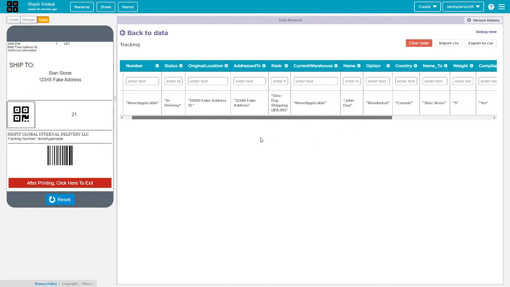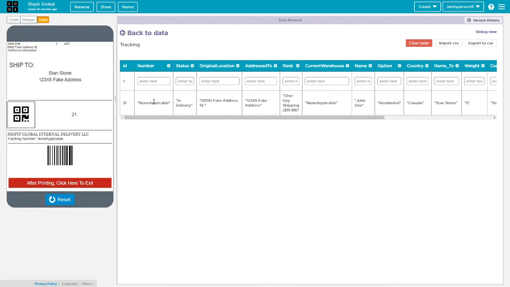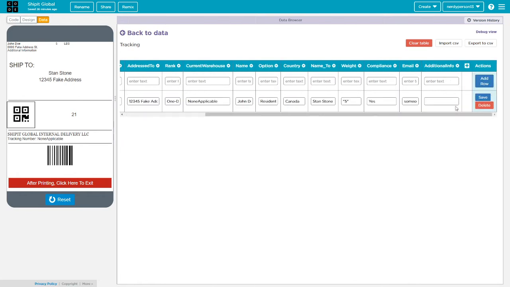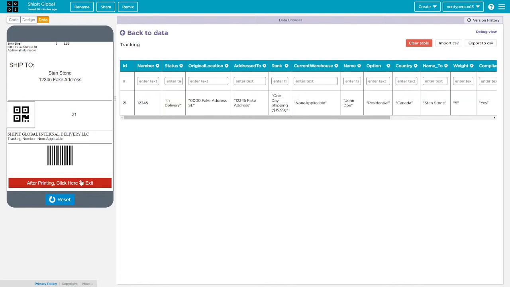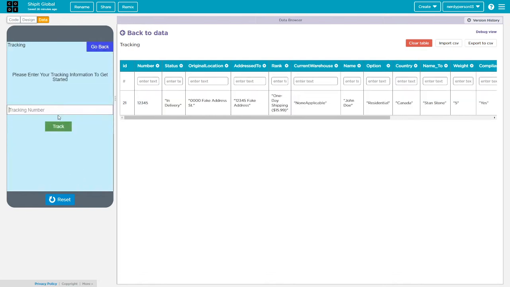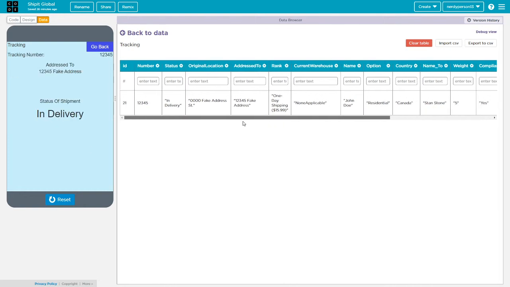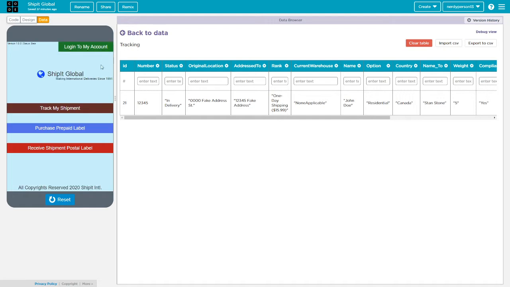Let's see here, and there's still no tracking number available yet. That's still by the option of the person that's creating the shipping label. Being like, if I were to do 1 2 3 4 5, that's the shipping label. Then if I were to track the shipment, it says in delivery, which is perfect actually.